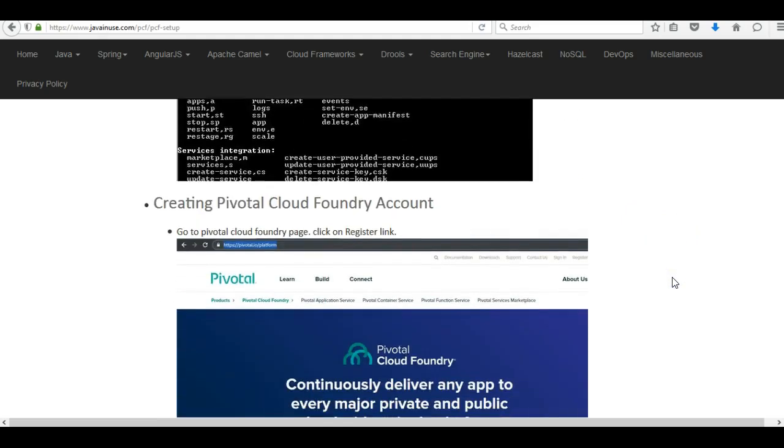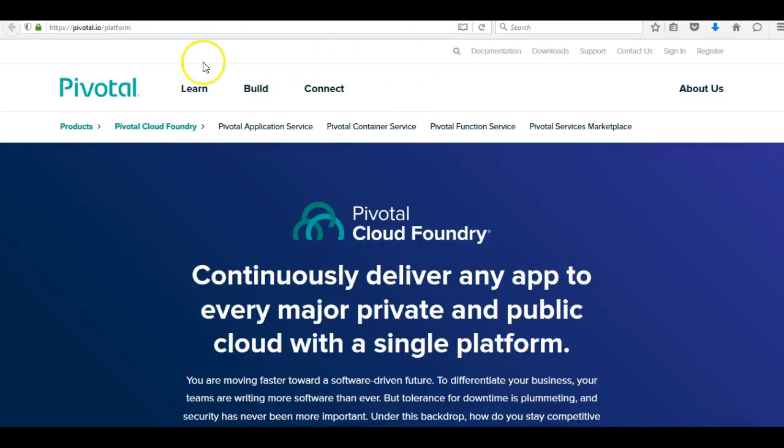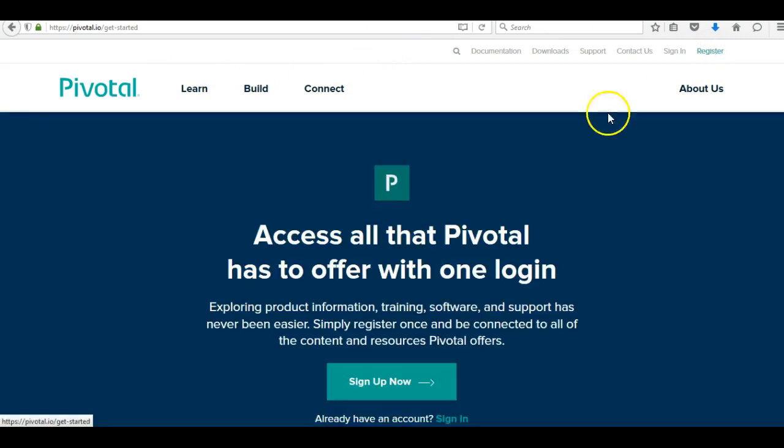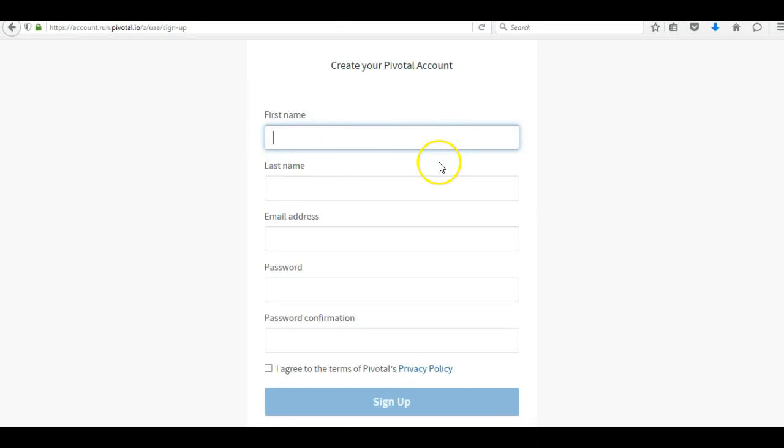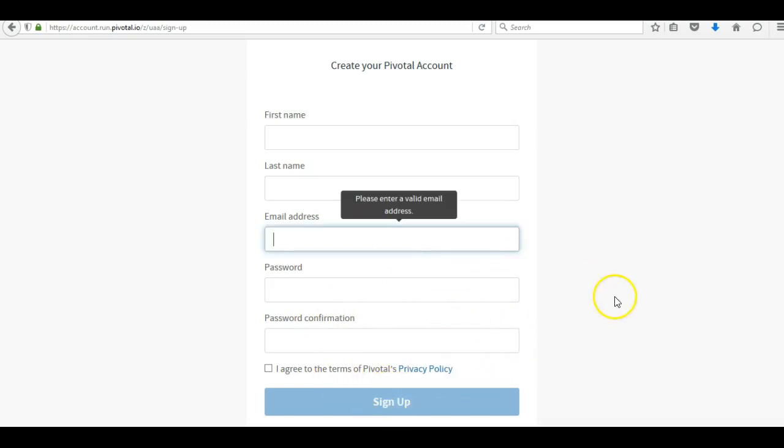Next we'll be creating a Pivotal Cloud Foundry account. For this, you'll need to go to the Pivotal Cloud Foundry homepage. There is a register page here. Click on it, sign up now. Here you will have to give your details like first name, last name, email ID, password and password confirmation. Once you click on sign up, you will receive a confirmation mail on your email ID. You will have to verify it, and then you can log in into the Pivotal account.